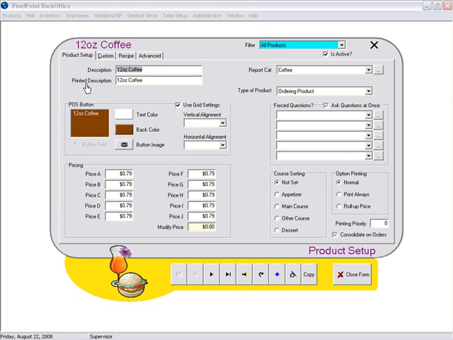Printed description. This is the description that prints on the remote printer, like in the kitchen or at the bar, for example. In here you can use short forms, whatever's most appropriate for the staff reading that. Bear in mind as well that the font on this will be a little bit larger than it would be on the regular description field, so you will have fewer characters to work with.